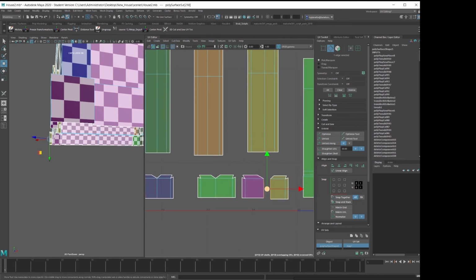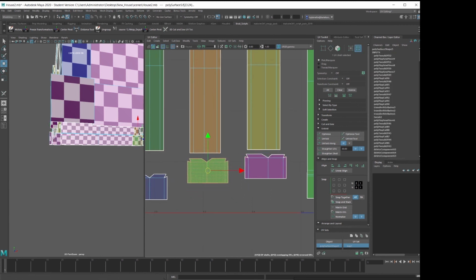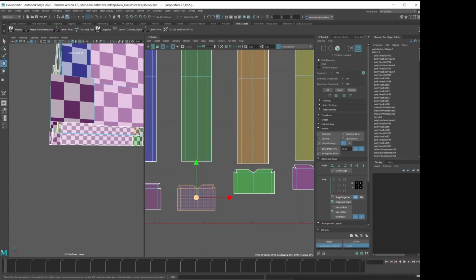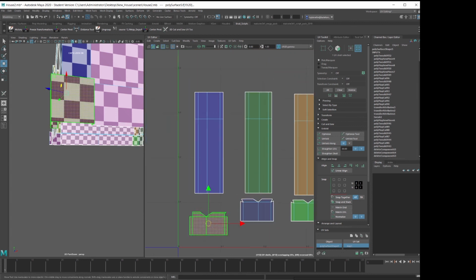Little extra steps here. That never happened when you're 3D modeling. You find stuff like that. So line these up like that. Okay.